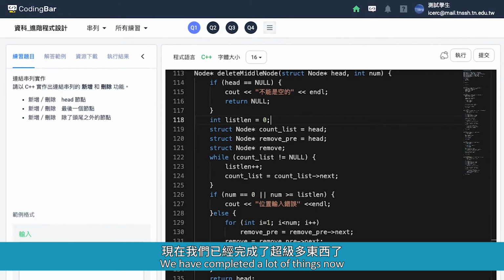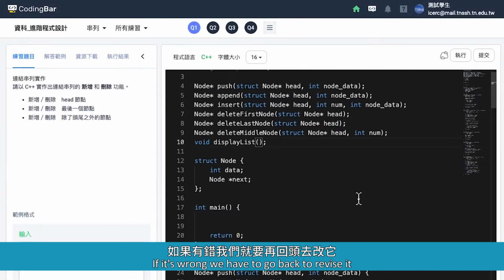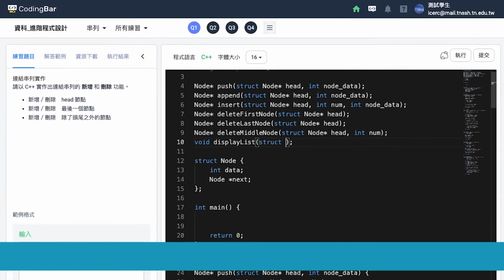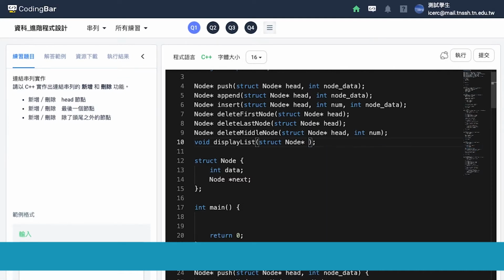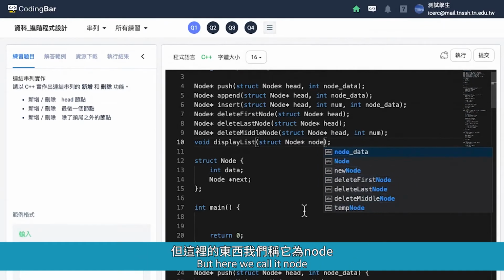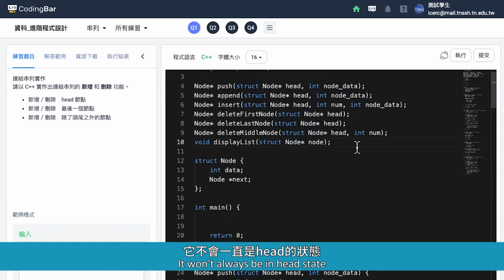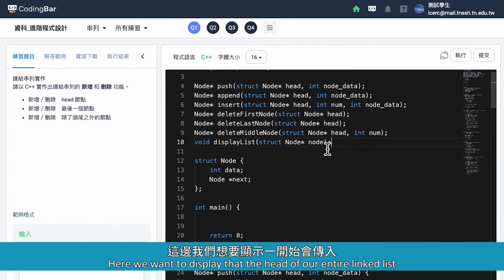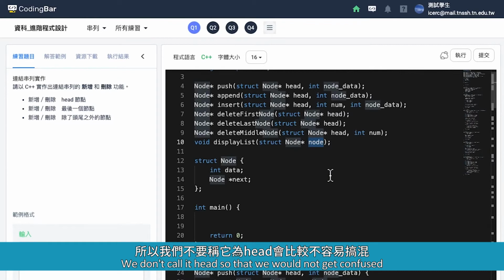We have completed a lot of things now. Addition and deletion are both completed. Lastly, let's do display. As such, we would know whether what we just wrote is right or wrong. If it's wrong, we have to go back to revise it. In this case, same as above, we have to introduce head, but here we call it node. Because for this node, it needs to be moved later. It won't always be in the head state, so we call it node. Here, we want to display the head of our entire linked list, which would be introduced at the beginning. But because it needs to be moved later, we don't call it head so that we would not get confused.